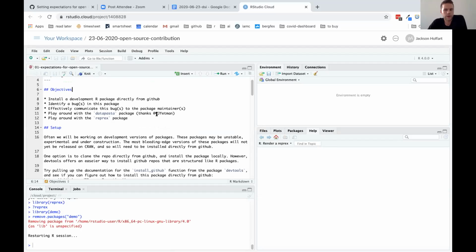So basically, what we're going to be doing here is downloading a pretend development R package directly from GitHub, finding out that a couple of the functions in this package are broken and have some pretty obvious bugs in them, and then figuring out what the best way to communicate those bugs to package maintainers might be.